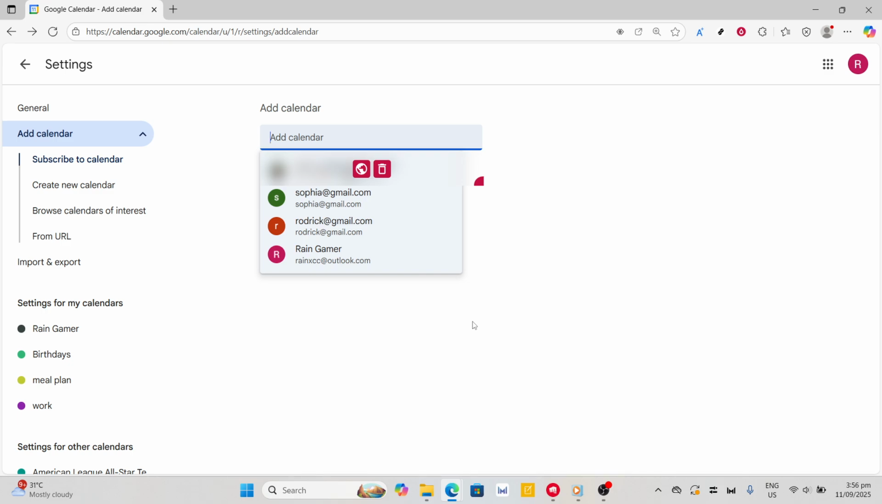Now, assuming everything has loaded correctly, you'll see the calendar appear under your Other Calendars list. From here, the availability can be seen depending on their sharing settings. You might only see when they're free or busy, or you might be able to see the details of what they're up to. It really depends on how much access they've given you.